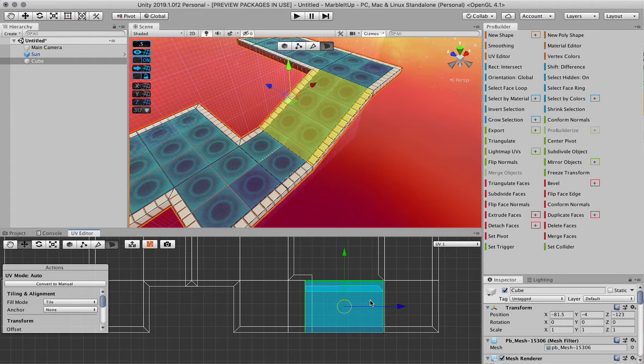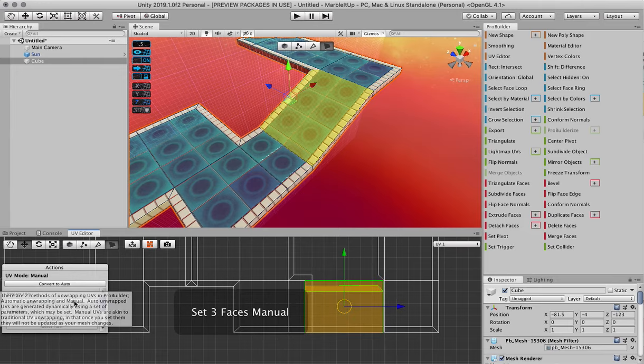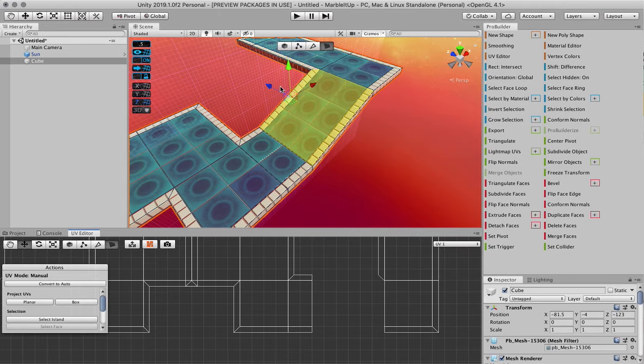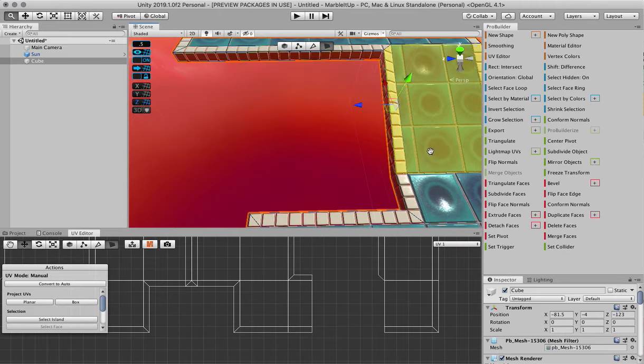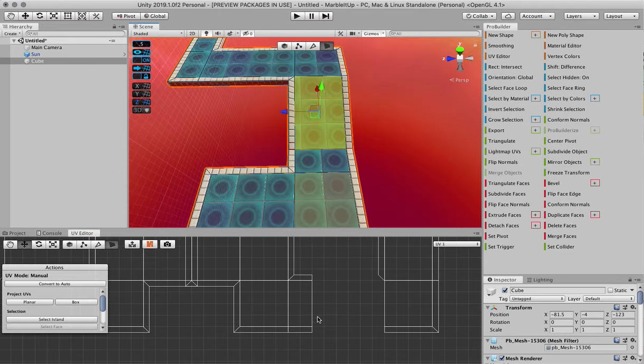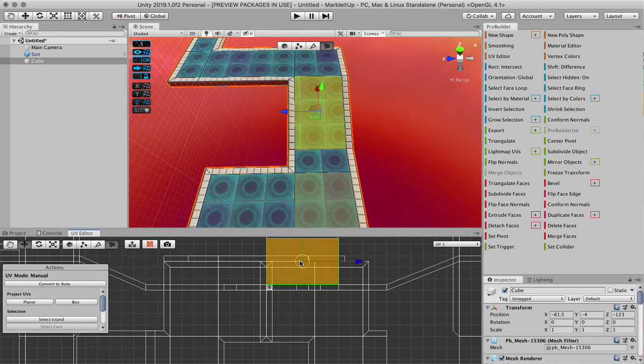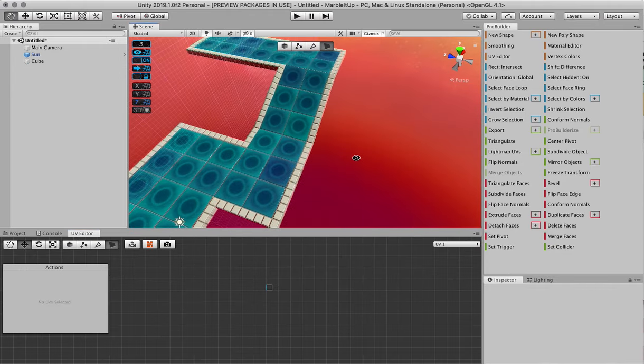I could go in and manually try to drag all those edges to align them or whatever. But because they're all on the grid, I can just instead click Convert to Manual, Project UVs box, and it'll project them down square from above. And it did offset this one by 1 unit, which is easily fixed just by dragging it over here. Anyway, so that's a really quick way to fix those UVs.